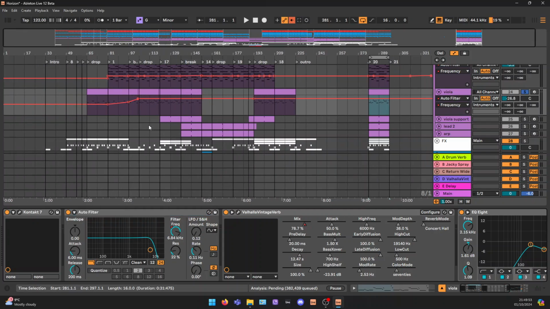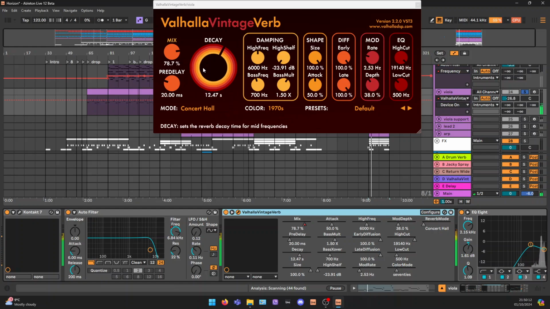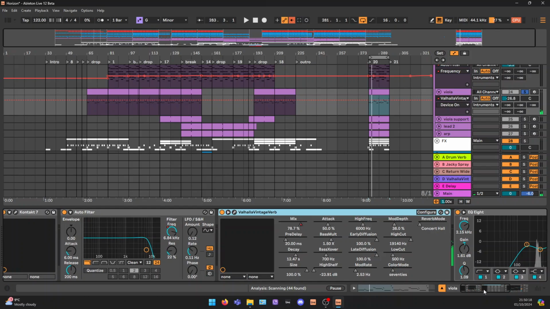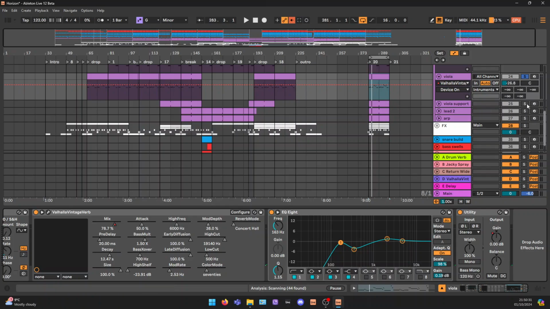Then an auto filter to just bring the sound in, and it goes into a reverb, which creates the room sound. So without it, it's like this, and with it, it's like this. Again, we want that lush kind of sound in it, and then EQ again. And all those EQs are just for mixing purposes, just to prevent build-up of frequencies in different areas here.